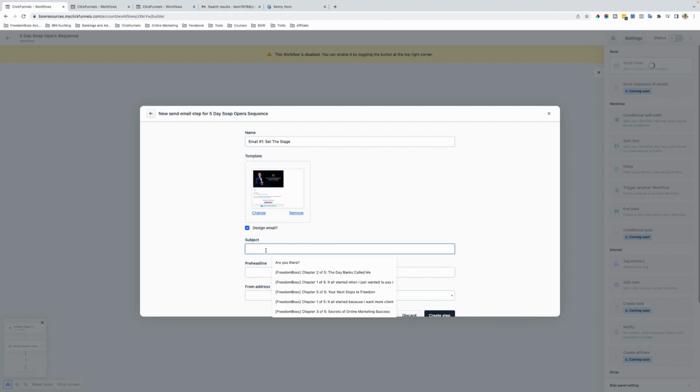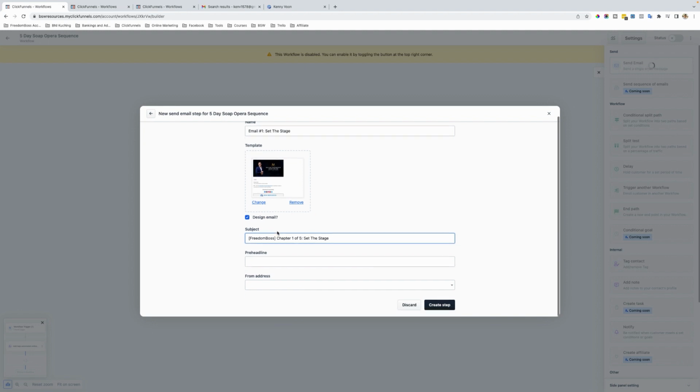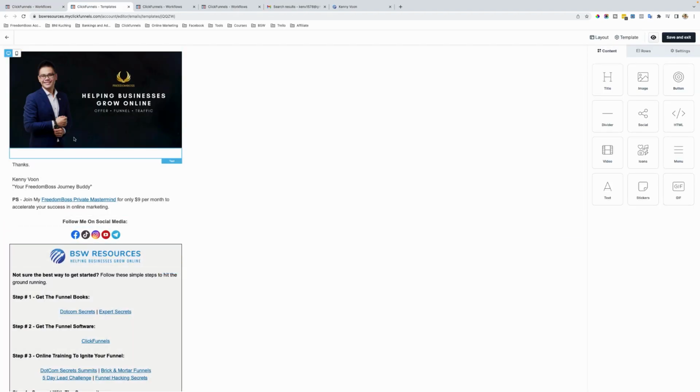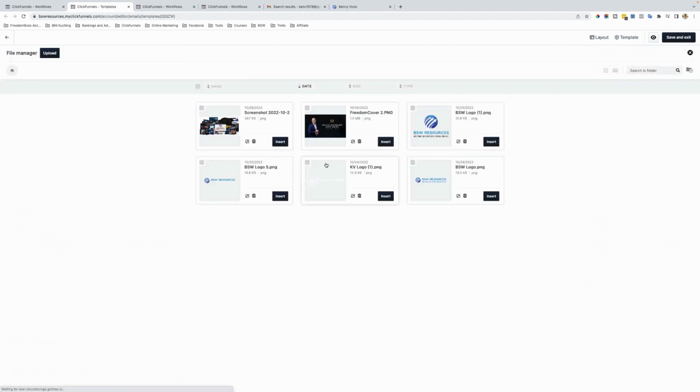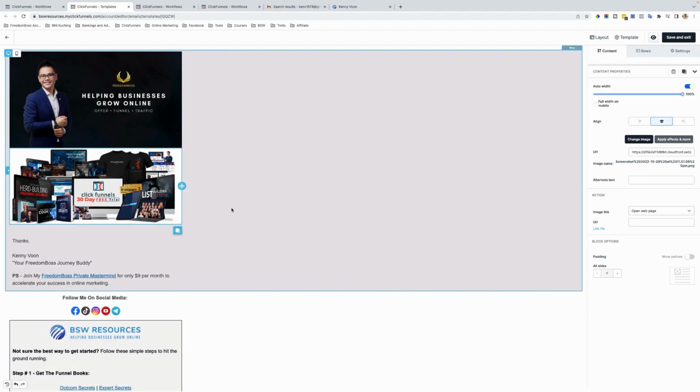So what I will do here is, this could be my first email called Freedom Boss, chapter 1 of 5, set the stage. Okay, so once I'm inside setting the email, it's just drag and drop. For example, if I want to change the image here, I can just drag my image here, drop it, and just choose any image that I have right here. Let's say I want to insert this image, just click insert, or I can upload that as well.